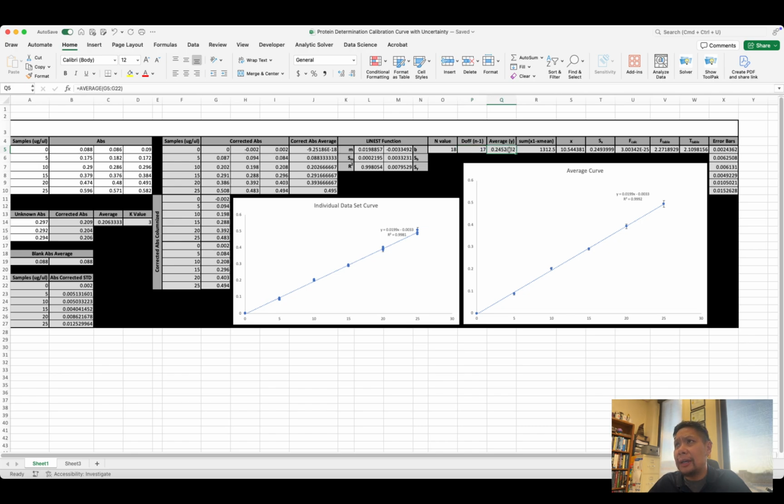All right, and so average of the y's, that's easy. Just go equals AVERAGE and then G5 through G22. So that's the average of all of the absorbance readings that you got from the UV-Vis, all the corrected ones. And then remember, for the uncertainty of x for this particular one, you need the sum of the x's minus the means of the x's, squared, right? And that equation is actually really simple in Excel because there's already one built in. That equation is equals DEVSQ and then the concentrations of the standards, right? So F5 through F22. Pretty simple there.